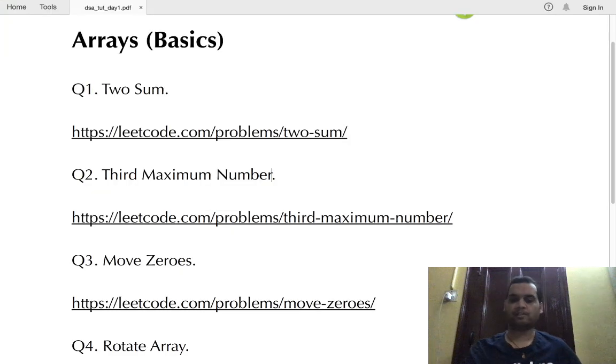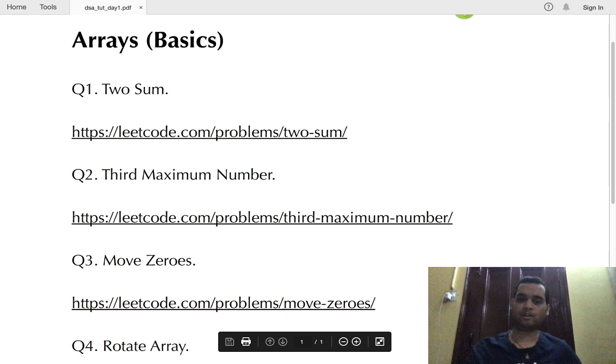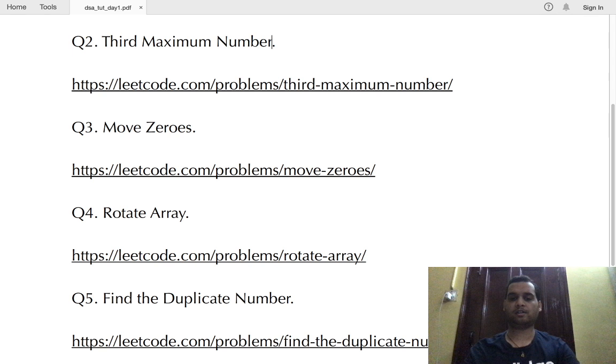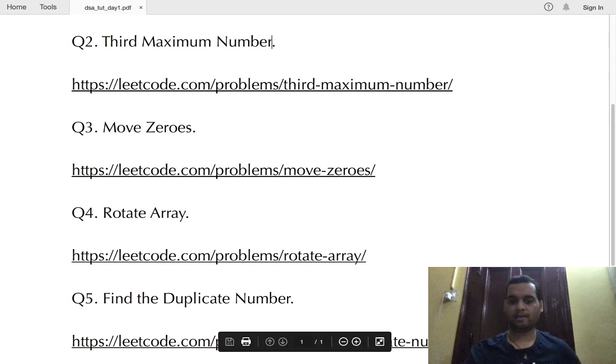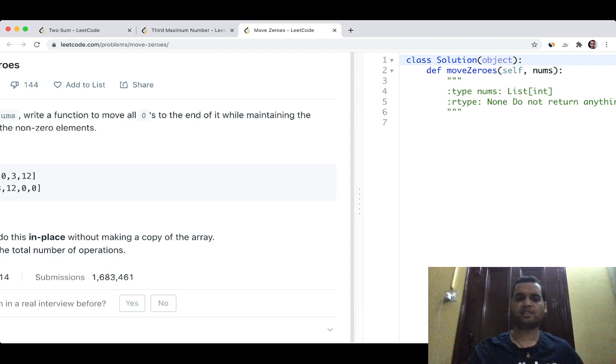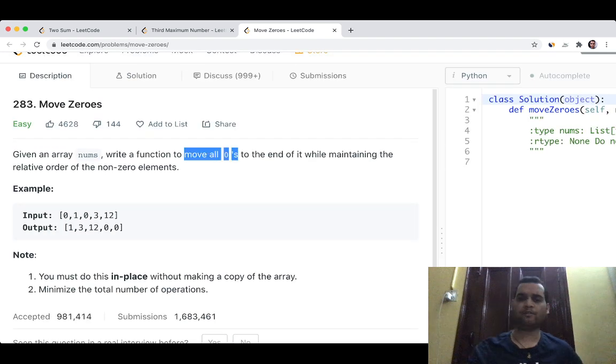Okay, so let's look at the next question, moving zeros to the last. That's a very important and commonly asked question. Let's look at what it is all about. In this, an array is given. Given an array nums, write a function to move all zeros to the end of it while maintaining the relative order of the non-zero elements.